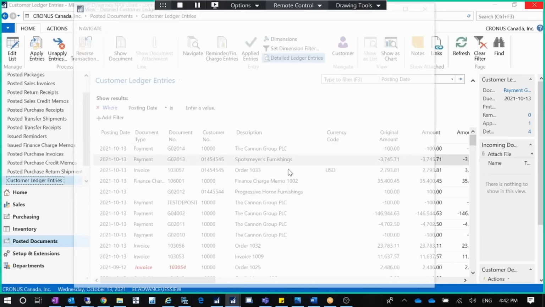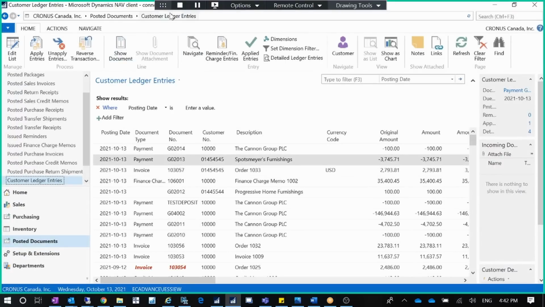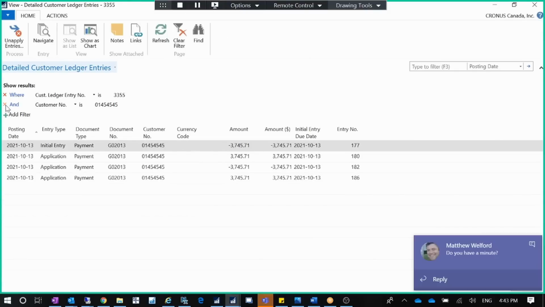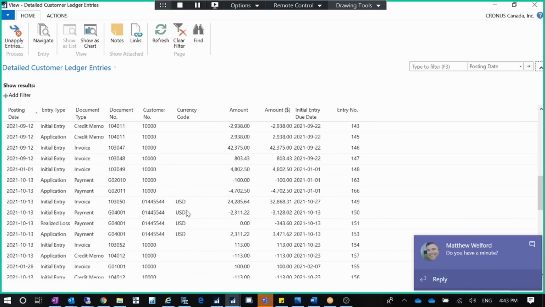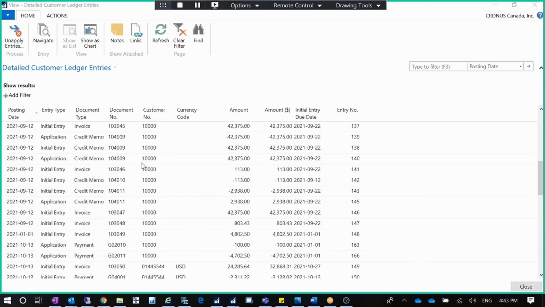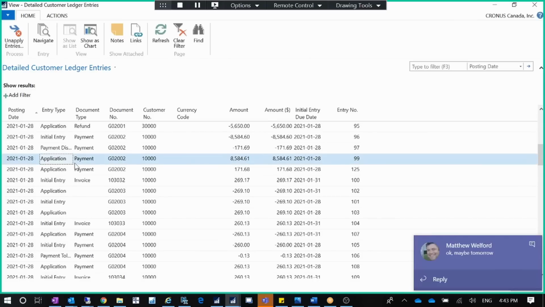So you have the detailed ledger entries. Right now I'm at the customer ledger entries. If you go to detailed customer ledger entries, then you remove this customer filter, so you will see everything. If you have a realized gain or loss, you will see it in this detailed customer ledger entries table, and it will show up under the application.